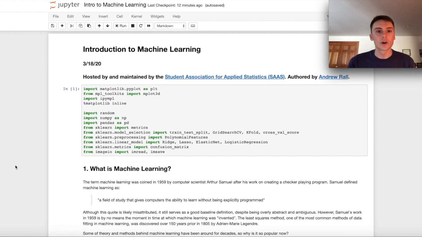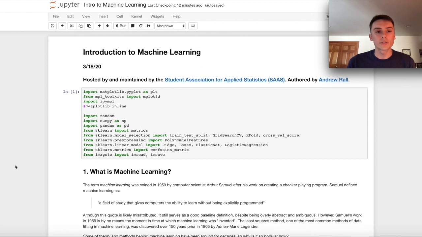Okay, so I want to start off just by asking you a simple question. What is machine learning? This is actually going to be Q1 in the Google form that I sent out. So take a minute to think about it and type into the Google form what words come into your mind when I say the phrase machine learning.